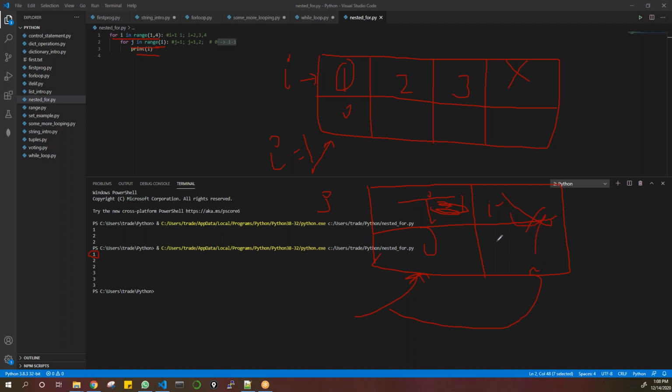Now what will happen? j will go here. Is there anything? No, because j was only going from 0 to 0 in the first iteration. So this loop will break now. When this loop breaks, what happens? The original or the bigger loop goes to the next one. So now i is moved to 2, or the second location, which holds value 2.